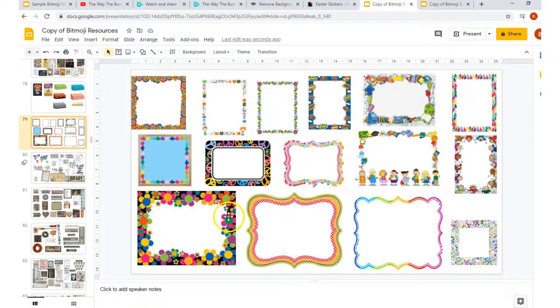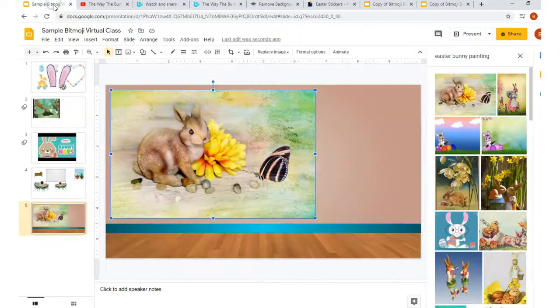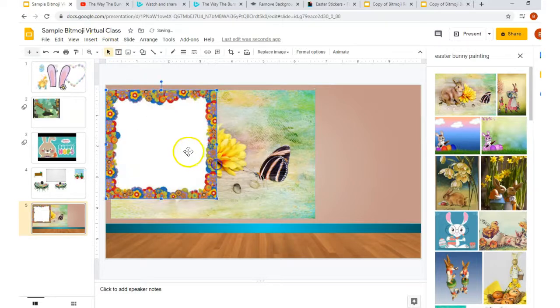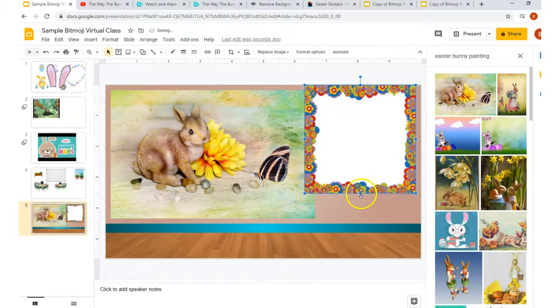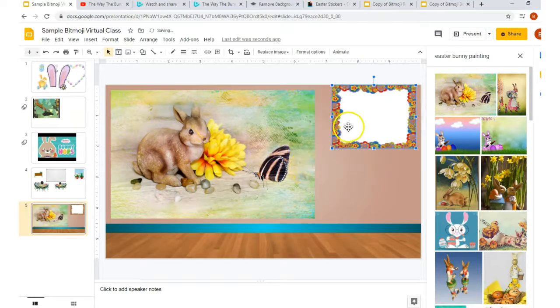There they are. I'm going to pick a frame for it. Easter, Easter, Easter. This is a nice one. Let's do this one. Okay, right click, copy, bring it into the classroom. And that should be above the painting. So I'm going to put the painting over here. I'm just going to make it smaller here, and I'm going to make it smaller here. Then I'm going to put the painting inside of it.